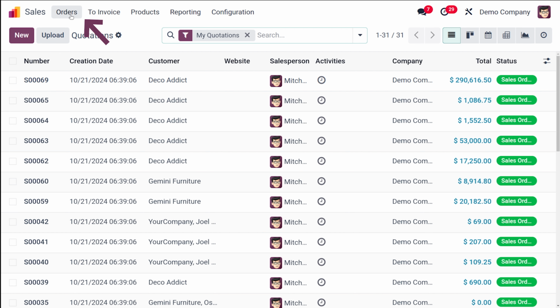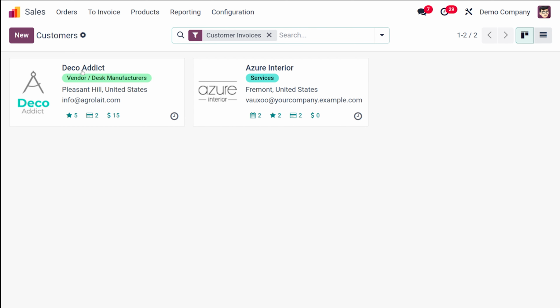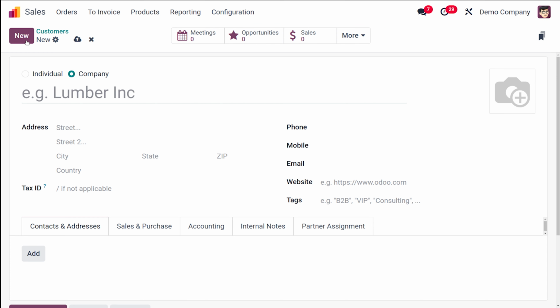So to click on the customers, you have to go to orders, and under orders, you can find the customers. So open that and you can see the pre-created customer. For creating a new one, click on the new button. Once you click on new, this will open a new form where you can enter the customer's information.